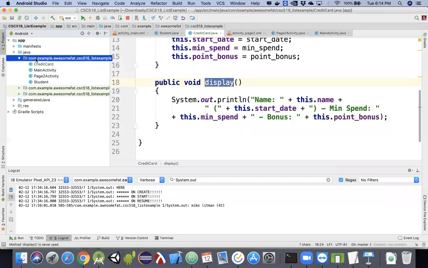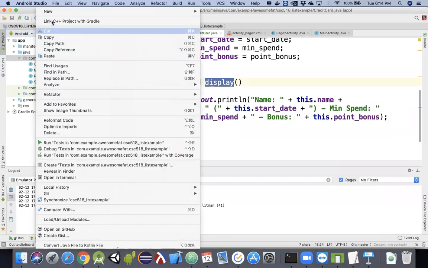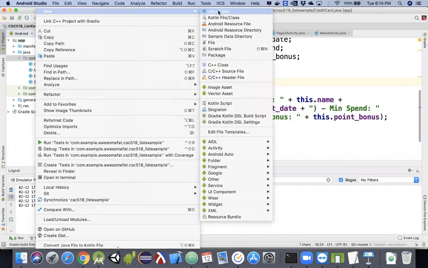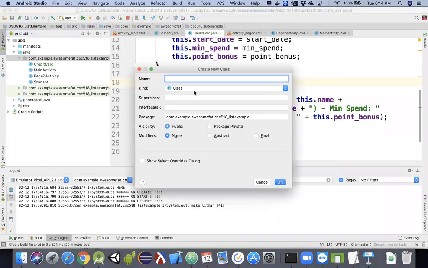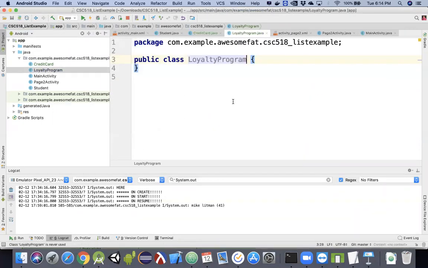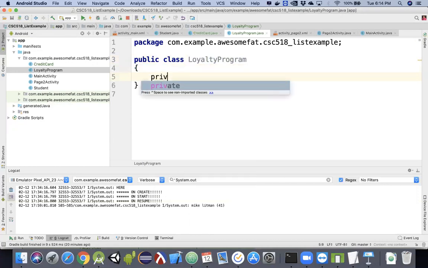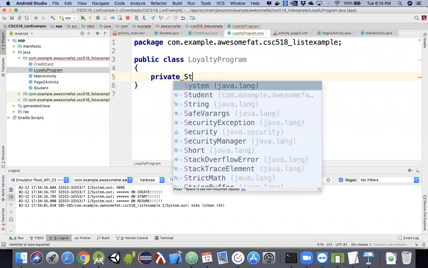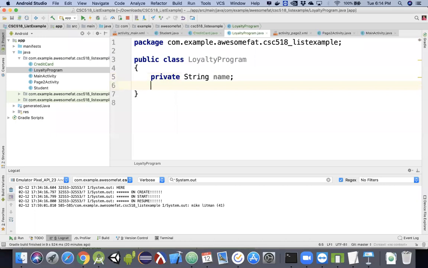I'll right-click on this package. I'll say new, and I'm just making a plain Jane Java class. And we're going to call this guy LoyaltyProgram because that's the new variable type I'm inventing. Okay, and this guy is going to have 3 attributes. We're going to have a private String name. That's going to be the name of the loyalty program.